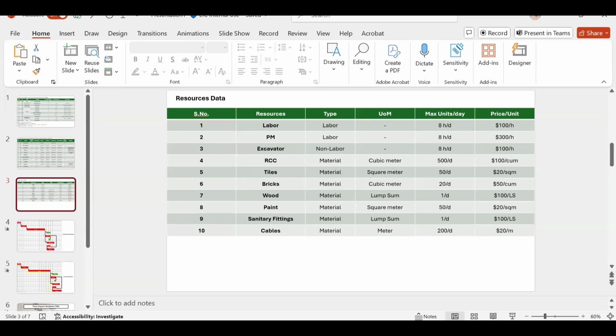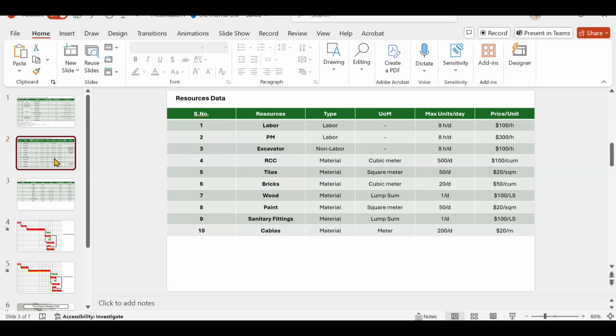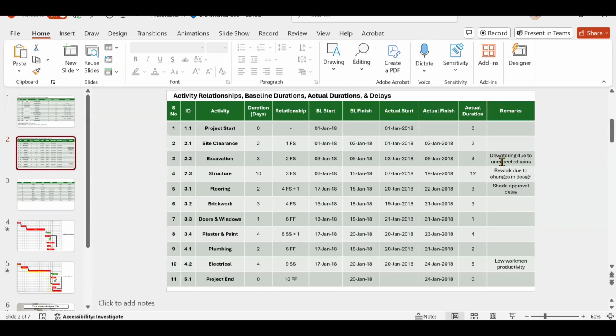Okay. Then the second part of this particular course will be moving towards the delay and cost analysis. So we'll be understanding the entire theory, and the entire practical we'll be performing in Primavera P6. So you can see that we have taken four delays associated with our project. The first delay that we have taken is in excavation works. So a dewatering delay happened. So 1 day of dewatering delay we are considering due to unexpected rains.